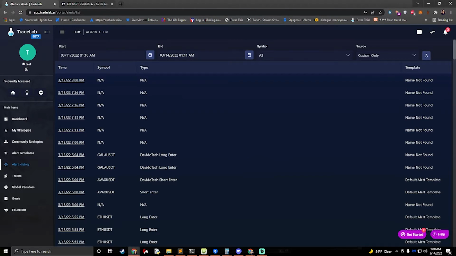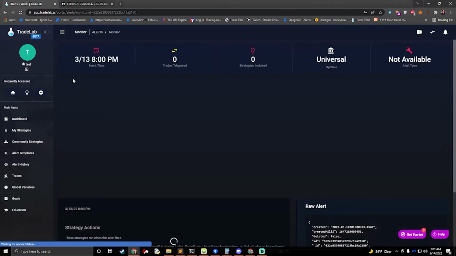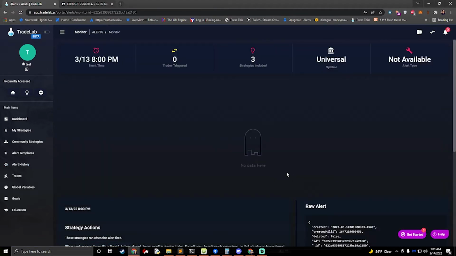Here you can see each alert, the symbol that it has, and the type that it fired as. In this example, you'll see several different alerts that say NA for the symbol and NA for the type. I sent these as test alerts to show examples of how alerts can fail to process in TradeLab. So let's click on this first one and see what this alert looks like.